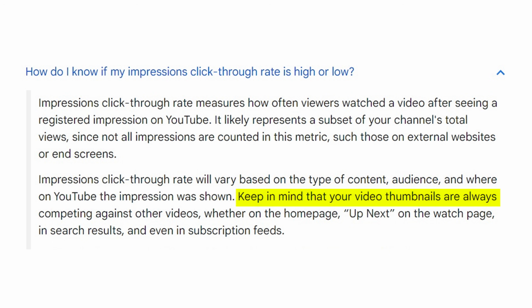Keep in mind that your video thumbnails are always competing against other videos, whether on the home page, up next, or on the watch page, in search results, and even in subscription feeds. So what they're saying right there is when you publish your videos, you are competing with pretty much everything that YouTube thinks is a good fit for your viewers.